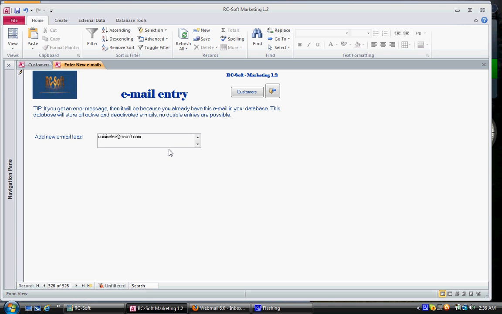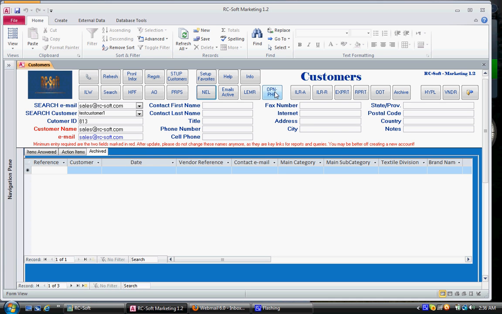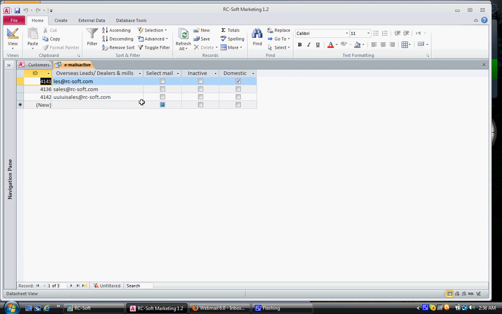Here I can see all my active emails. I just added the one here, you can see that. If they bounce, I just normally check mark them. If they bounce twice, I make them inactive. This column here, domestic, is a fancy button to see how many domestic customers I have.